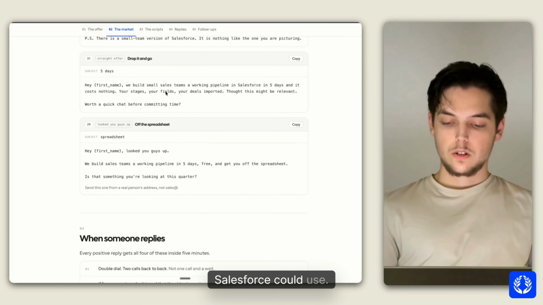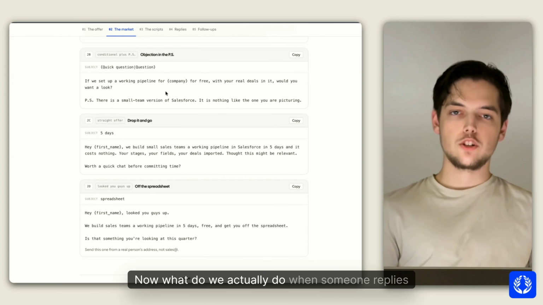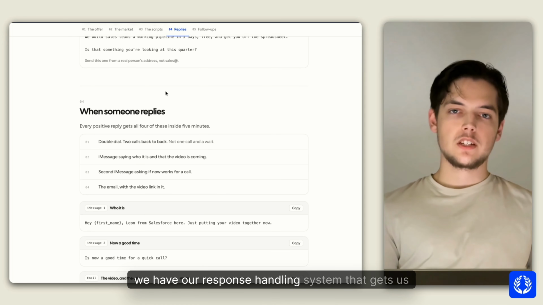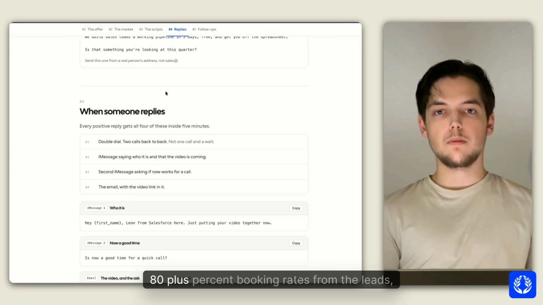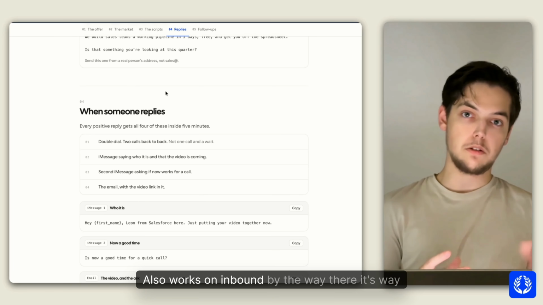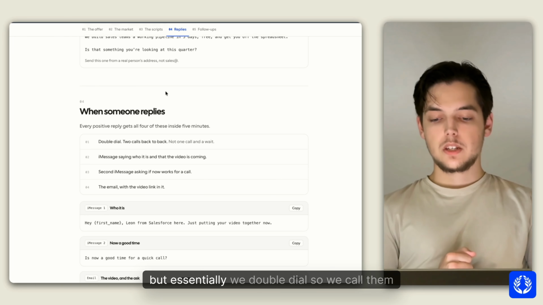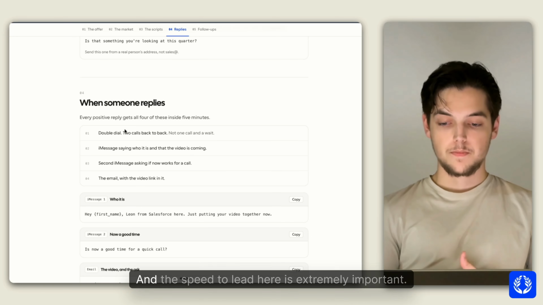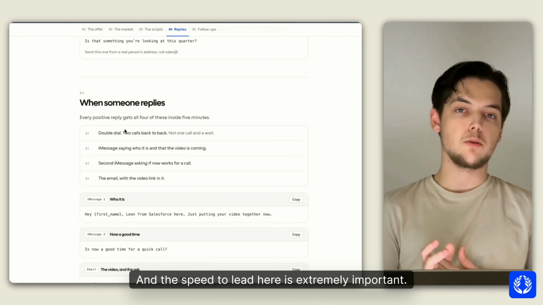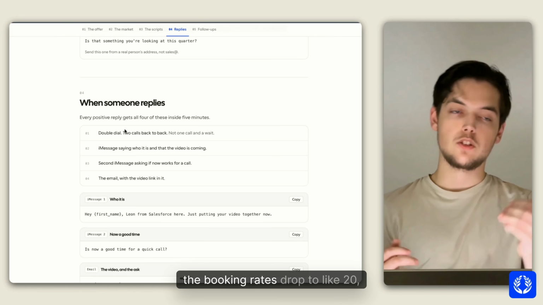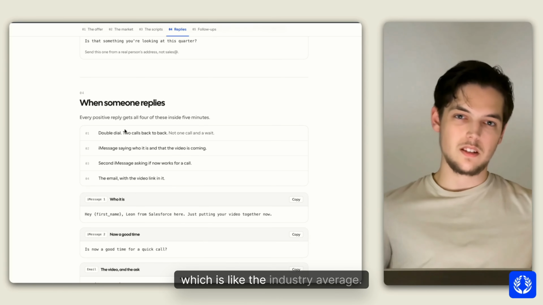That Salesforce could use. Now, what do we actually do when someone replies positively? That's the next step. Well, we have our response handling system that gets us like 70, 80+% booking rates from the leads, like positive responses. Also works on inbound, by the way. There it's way higher. But essentially, we double dial, so we call them back to back within 5 minutes. And the speed to lead here is extremely important, right? If you respond after an hour or after a day, the booking rates drop to like 20, 30%, which is like the industry average.